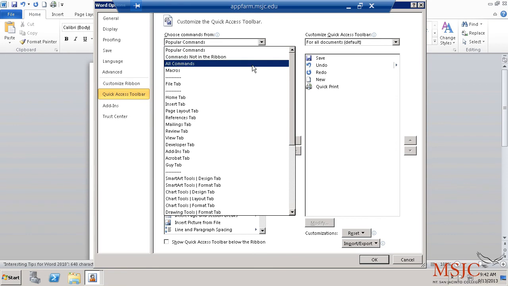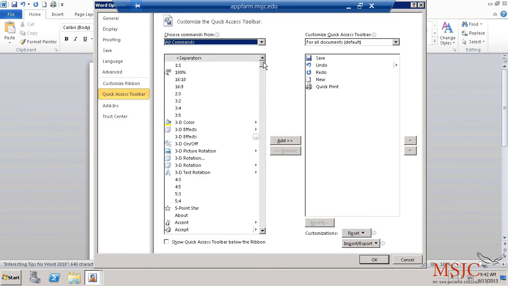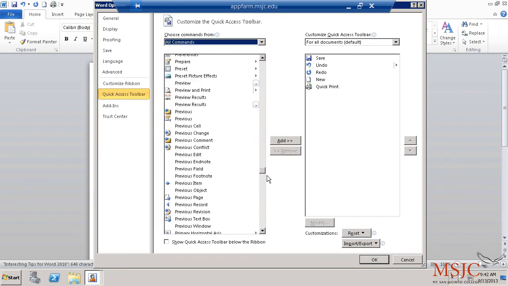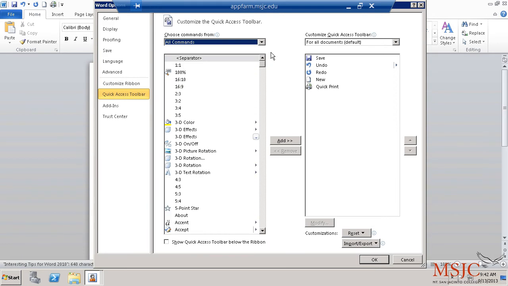So watch, I'm going to click all commands. Look at all these commands that there are. Whoa, Word is powerful. Yep, you're right. There's all these commands in there, and you can make any one of those a member of your quick access toolbar at the top.